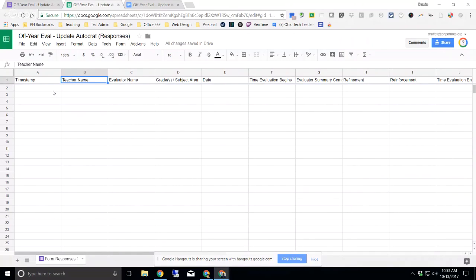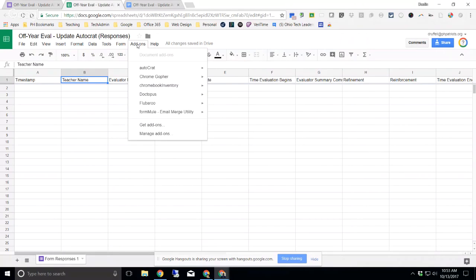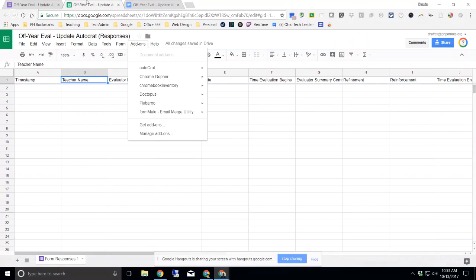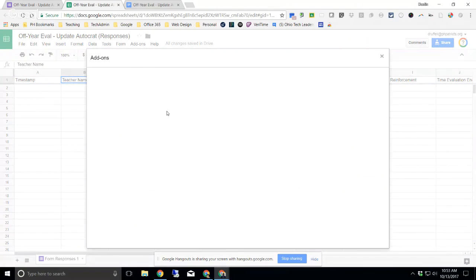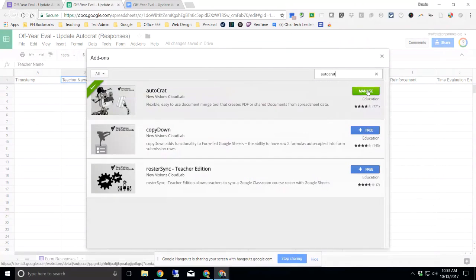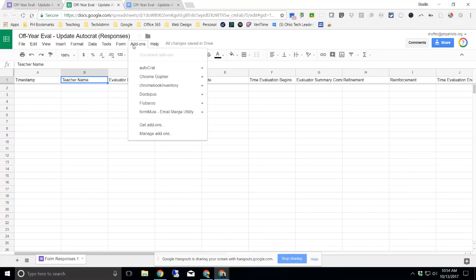From this point, this is where we'll need the add-on Autocrat, which I already have. So Autocrat's a Google Sheets add-on, so it's specific to Google Sheets. If I go to add-ons while I'm in a Google Sheet, I go to get add-ons, search for Autocrat, and add it. There it is. I've already added it. So great. All right, so I have the add-on. It shows up in here in Autocrat.